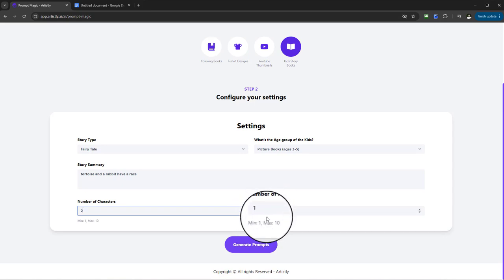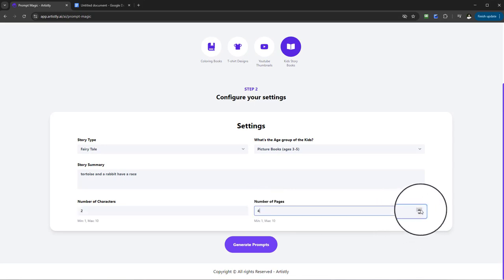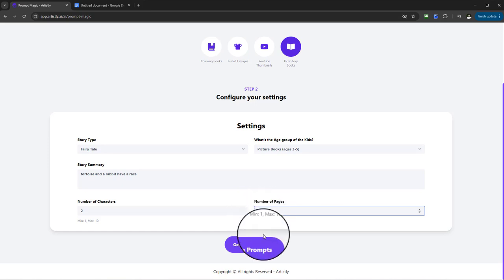Now I've got a number of pages, minimum 1 and maximum 10. Let's keep this in the middle. Okay, let's keep this as 5, and that's it. That's all you have to do.